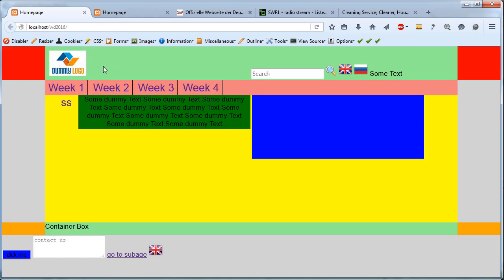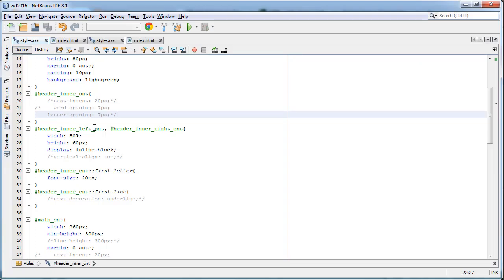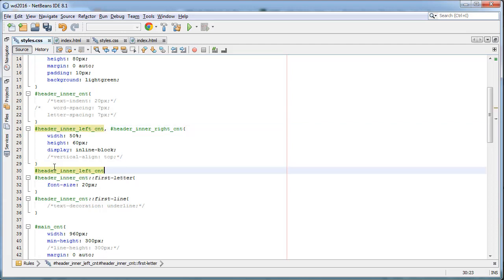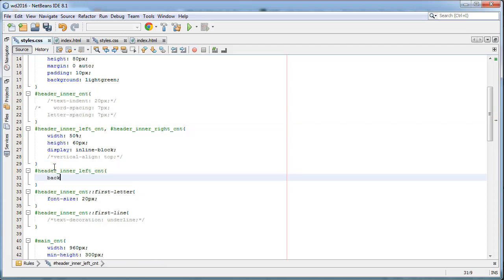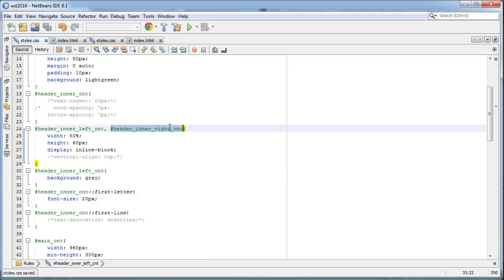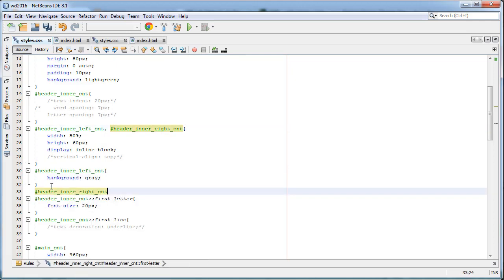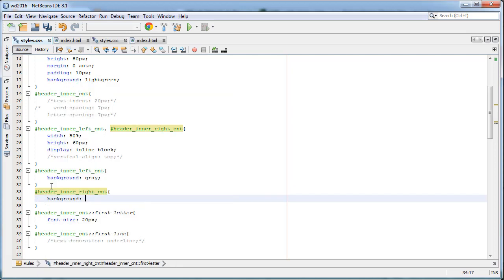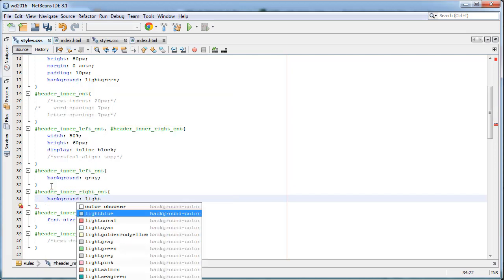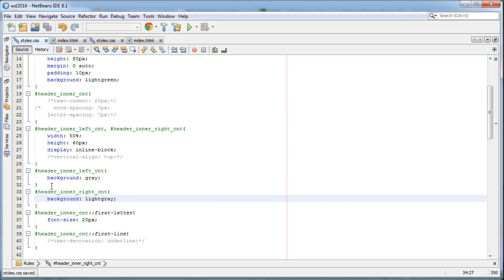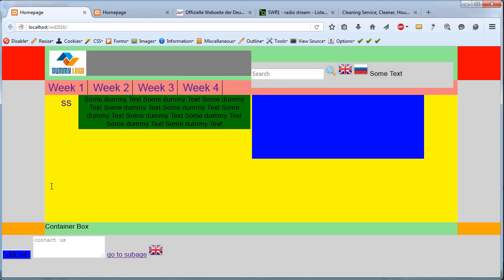Here's the logo, which is fine already. And here are the other things, which we need to set text align to the right. First of all, let me give those 2 boxes once again a background color so we can follow a little bit more closely. So this one shall have a background color of gray, and the other one shall have a background color of light gray. And here we go. Here are our 2 boxes.